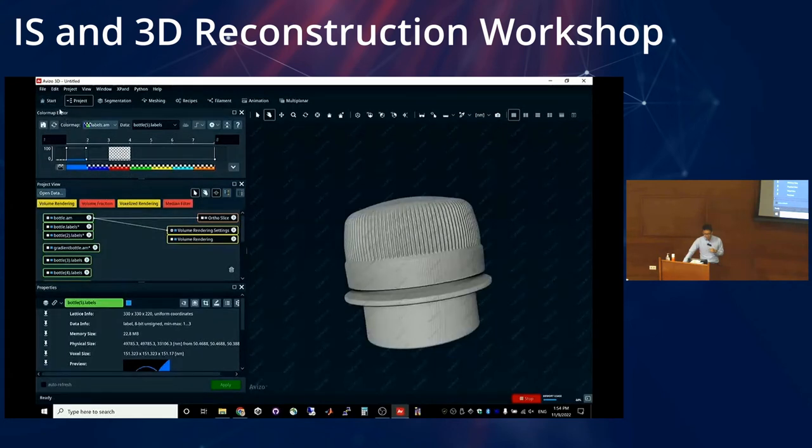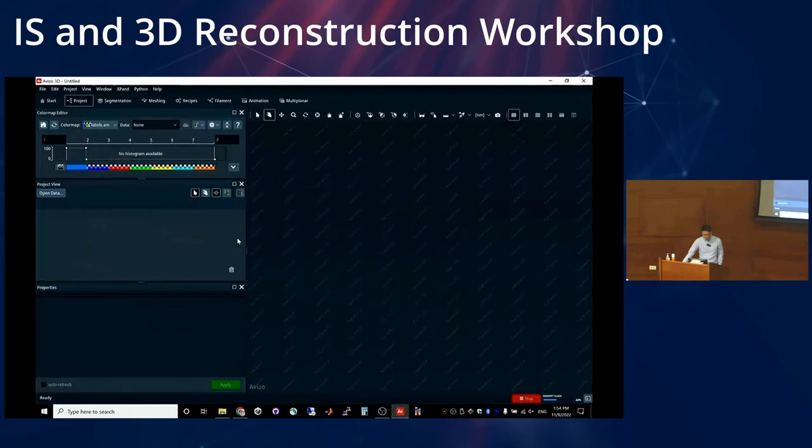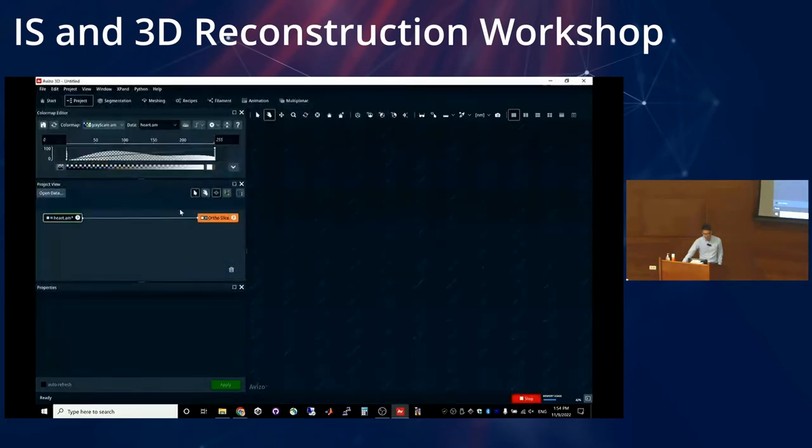All right, now let me check the time. Perfect. So I'll start again from scratch. We'll move on to another data set. Can you please open the heart data set?